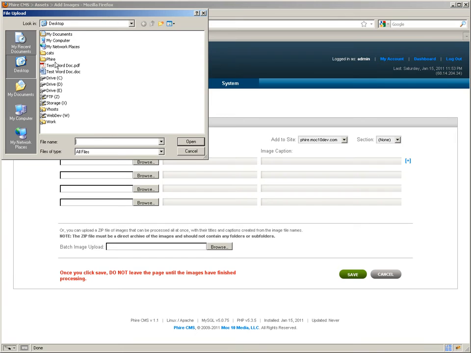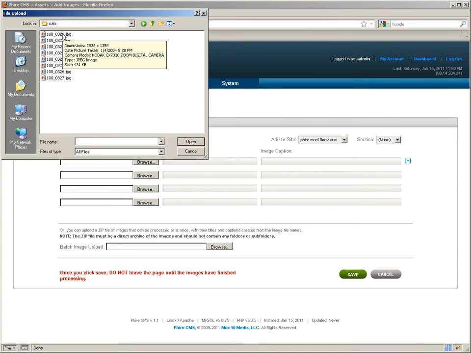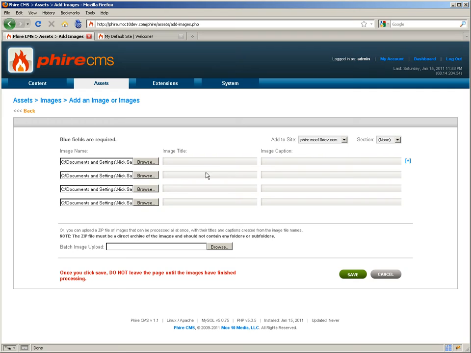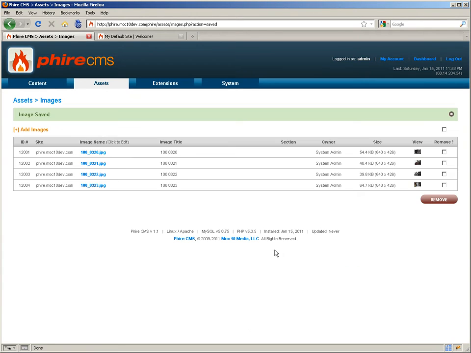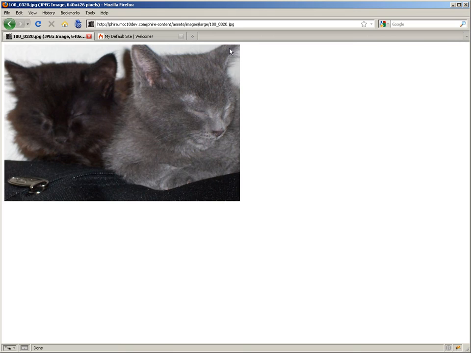I'm going to go into my cats images here, here, and here. I'm not even going to do an image title. You'll see it'll just pull it from the file name and pre-populate it. So let's go ahead and upload it. And there we go, 4 images. Since they were set to 640, the largest one is 640. You can click and view that here.